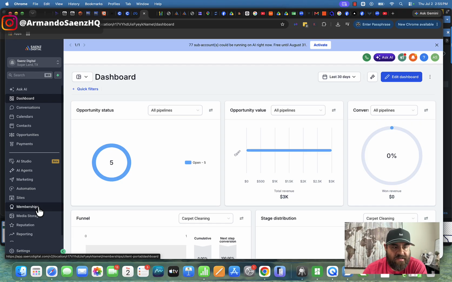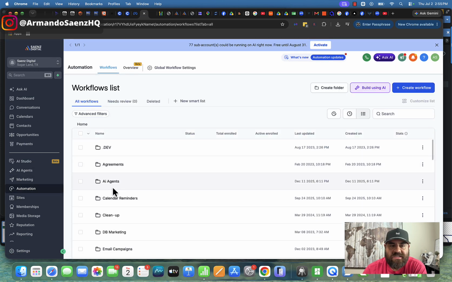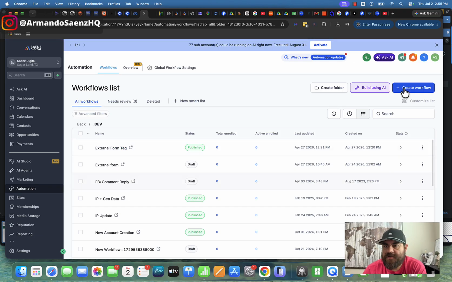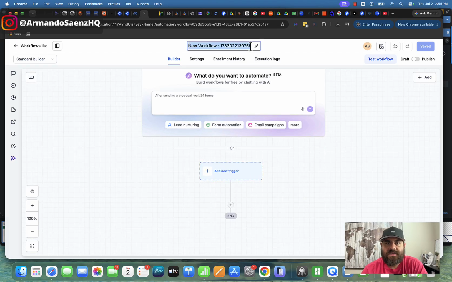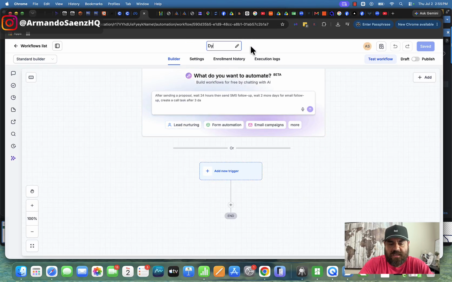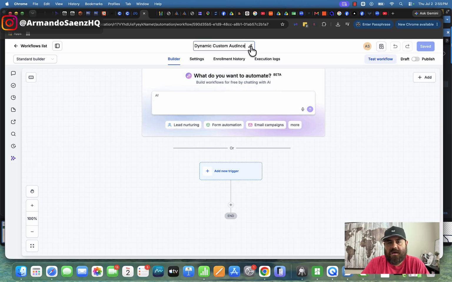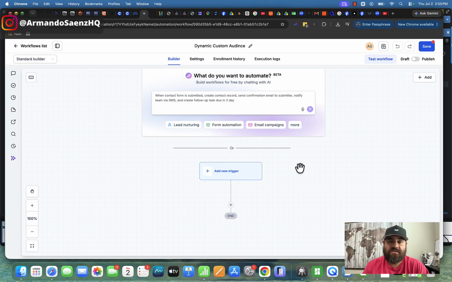So what I'm going to do here inside of GoHighLevel, on the right hand side, I'm going to click on automations, and inside of automations, I'm just going to go to my folder here, and I'm going to create a workflow. I'm going to start from scratch, and I'm going to label this something that makes sense for me. I'm just going to say dynamic custom audience, because I want this audience to be dynamic. I want people to either come on the list or come off the list based on certain data points, or based off of certain steps that there are within the sales process.